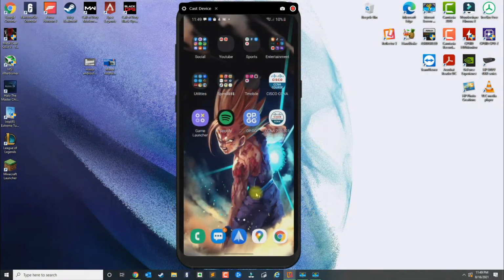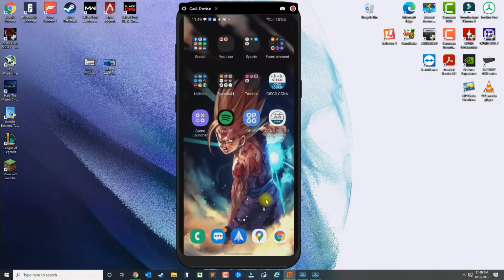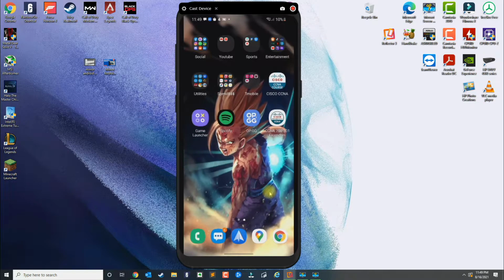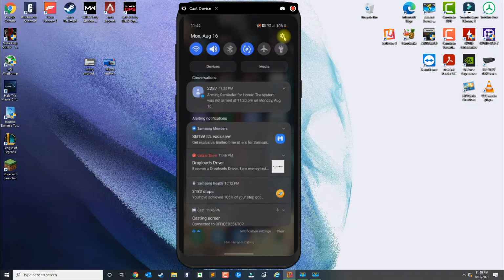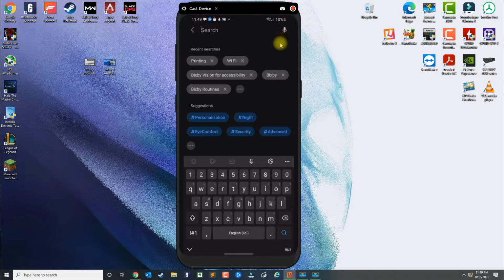In this quick video, I'm going to show you guys how to set up your Android device to be able to print to your home printer. The way I do it is I go to my device settings here on the top. Under settings, I go to search. And this is a Samsung S21, so I will type in printing.